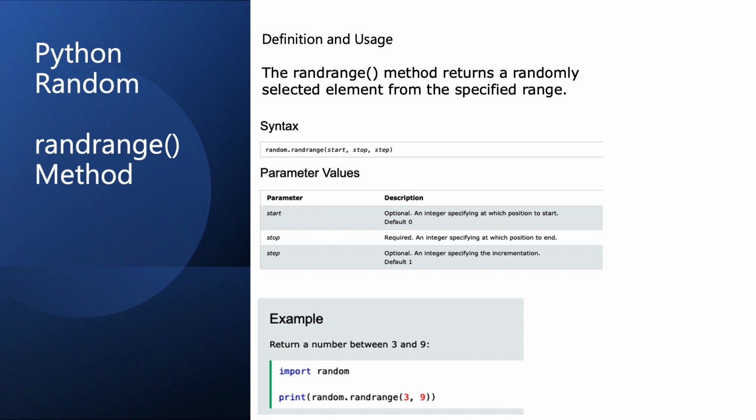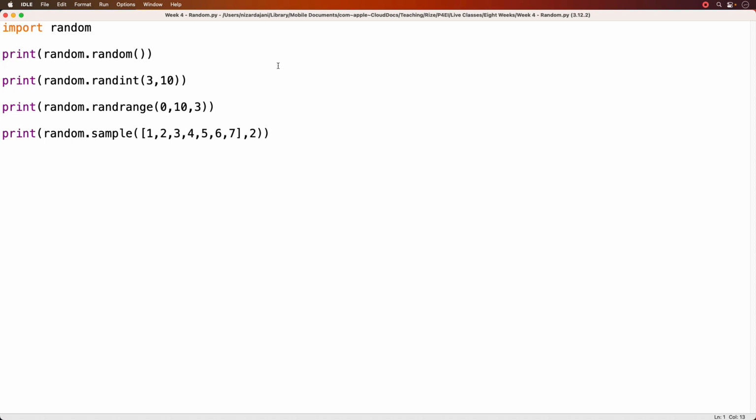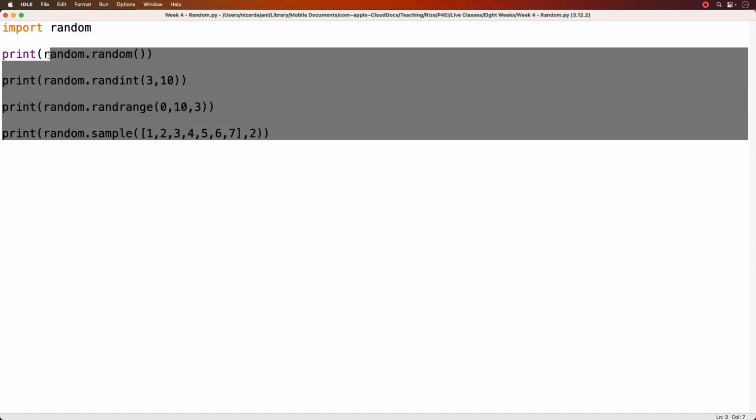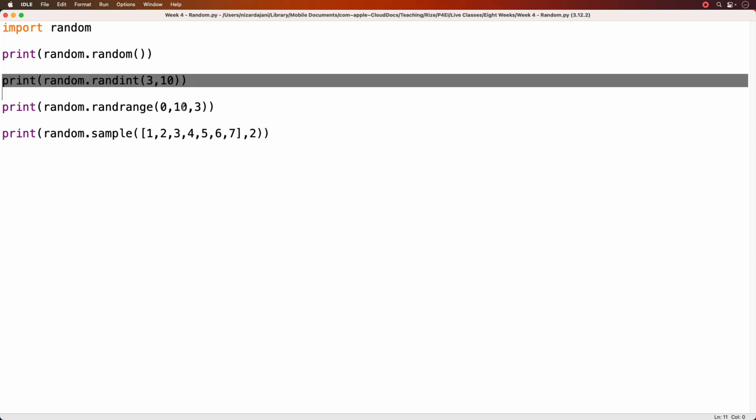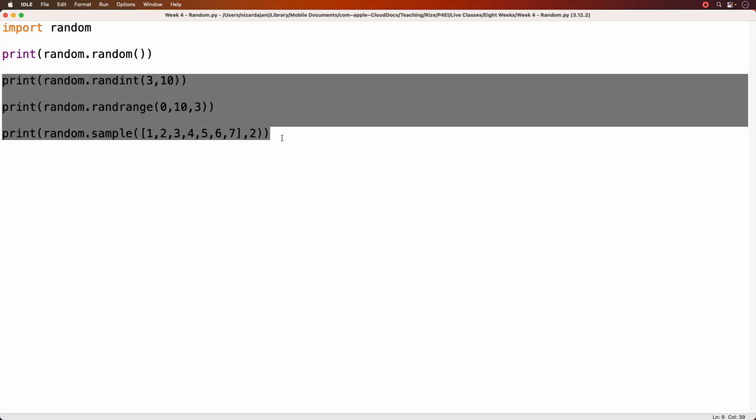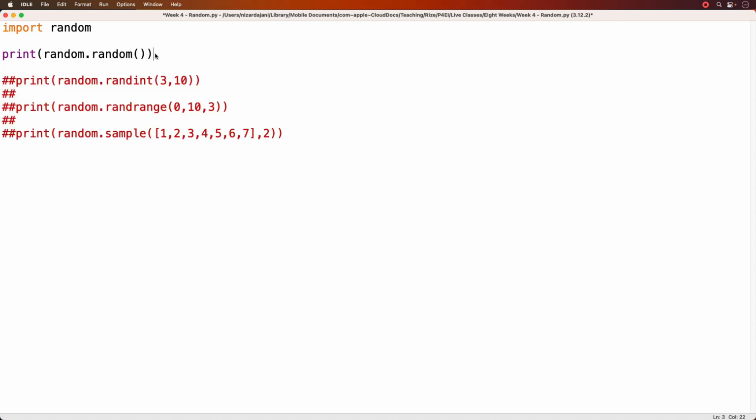Alright, so I've been talking a lot, and now it's time for some code examples. So this code file is basically all about the random library and the different methods that come with it. Now, of course, there are more than just these 4 methods, but I just wanted to give you a sample of what type of methods and how they run. So I'm going to comment out just the last 3 lines and go line by line.